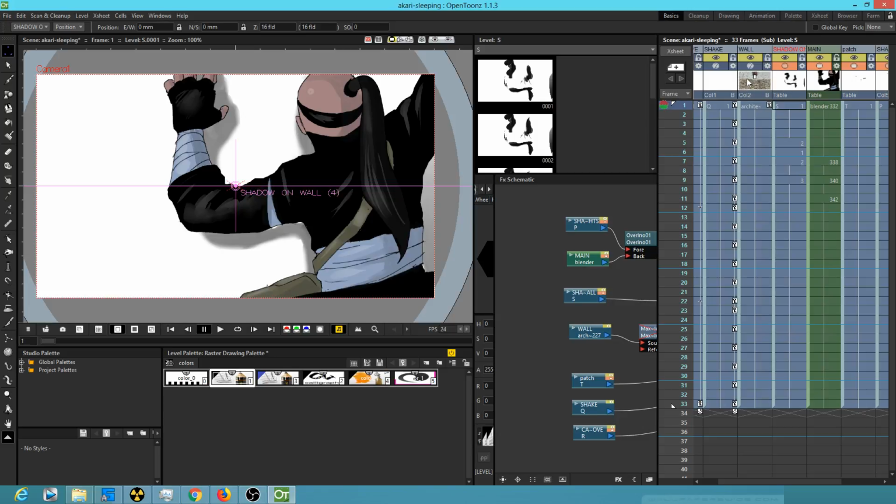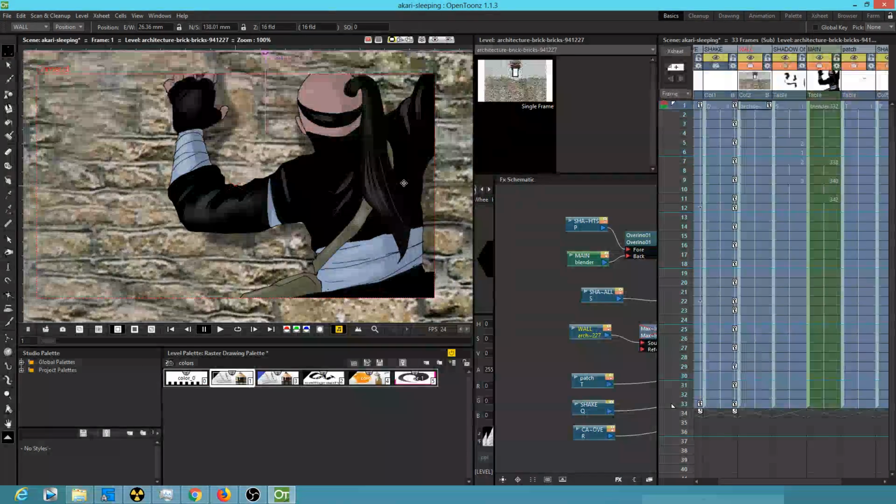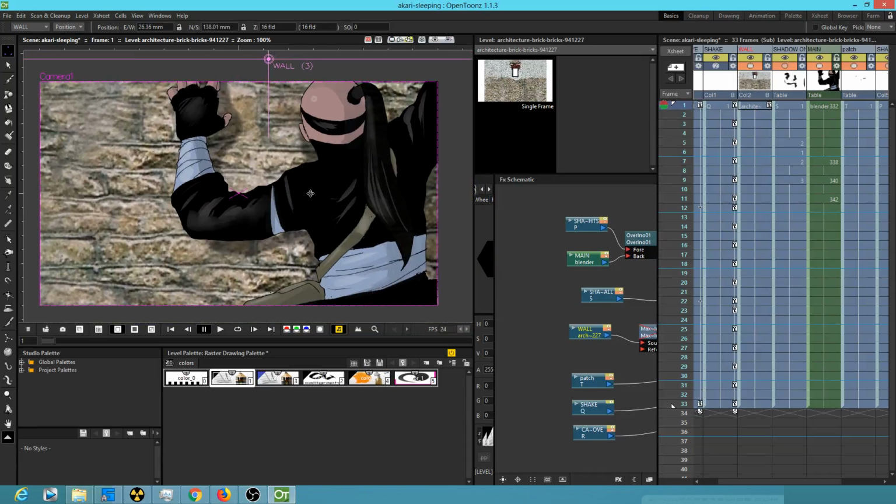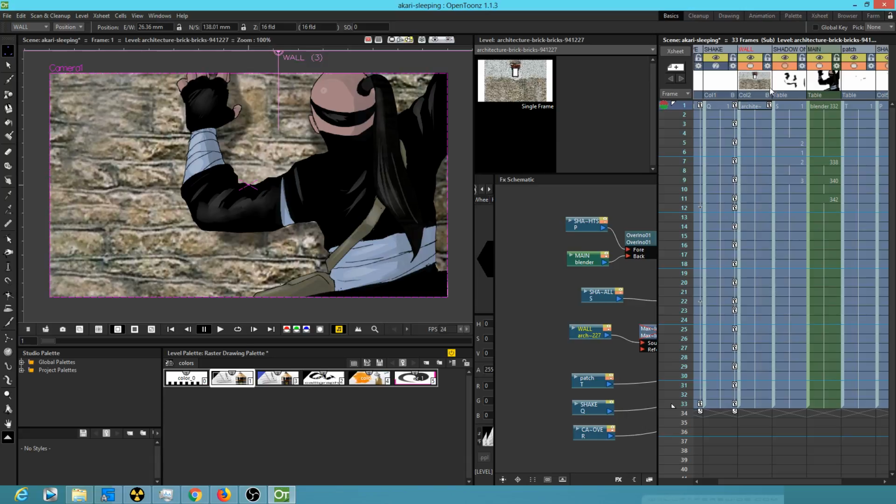Okay, so that's that. Then we've got the wall underneath him, and if we click on this little camera, it clips the viewport to the actual camera view, which makes a little more sense.